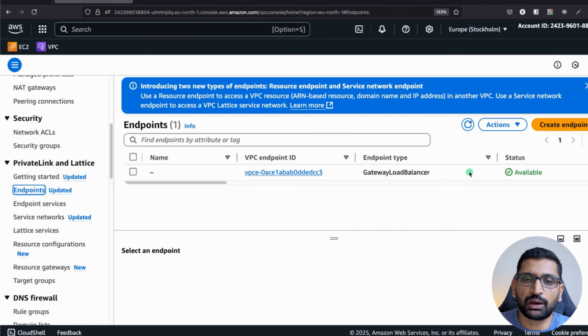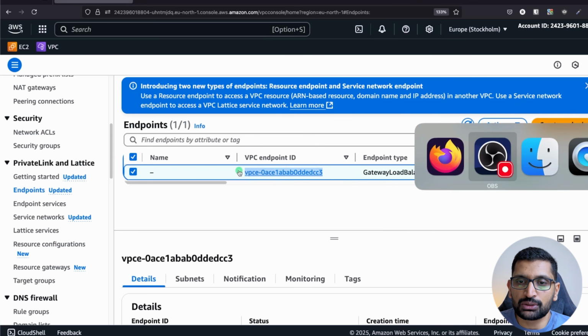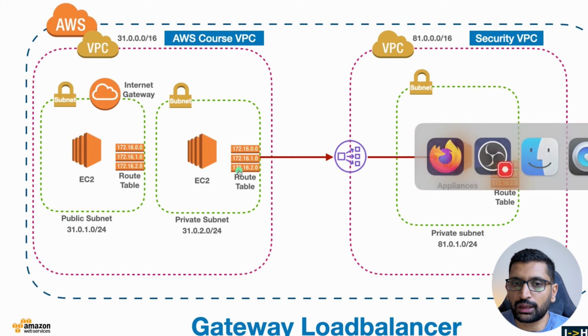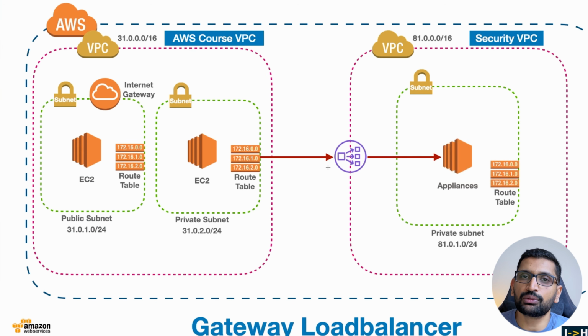Now you can see that my VPC endpoint is ready. The next thing we need to do is update the route table for this VPC endpoint, which you can see ending with CC3. If I go back to my diagram, we have created this endpoint over here, which is this one, and this is the endpoint service which is over there.